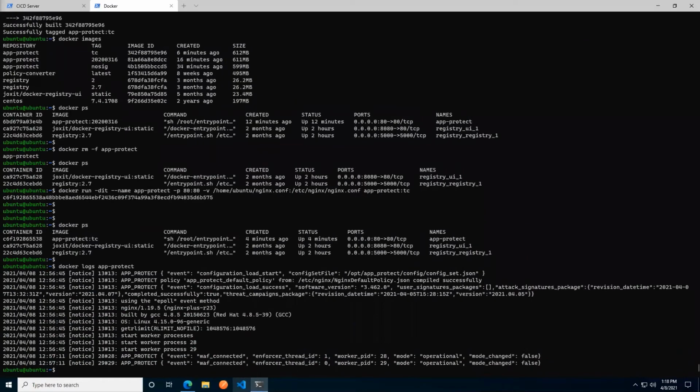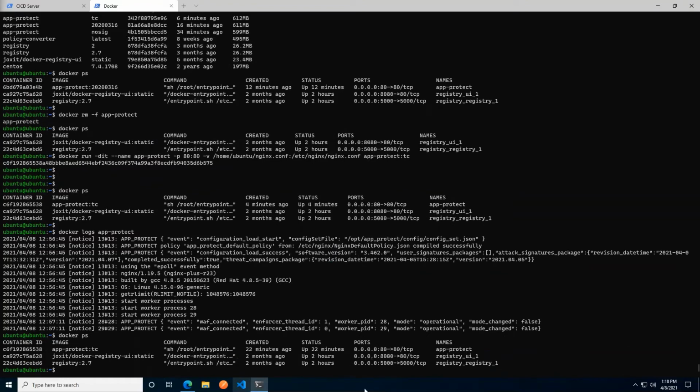If we recall to just before the break, what we did was we replaced our non-threat campaign enabled WAF with our new threat campaign enabled WAF. So let's just do a Docker PS to prove that. And we see that our App Protect node is now indeed running with the threat campaign enabled Docker image as its base. So what we can do first and foremost is to simulate a few attacks that will be picked up by the threat campaign. And we've put together a solution for us to do that.